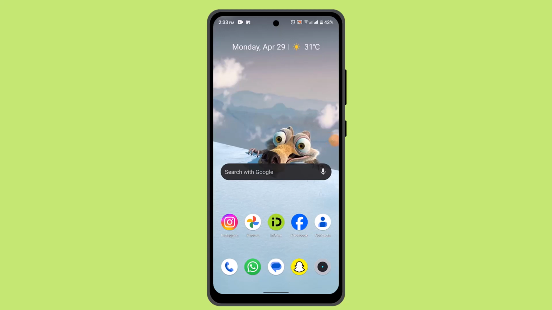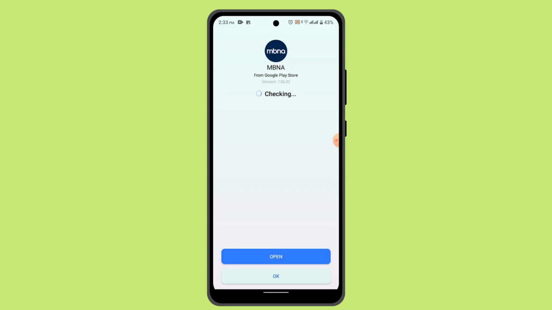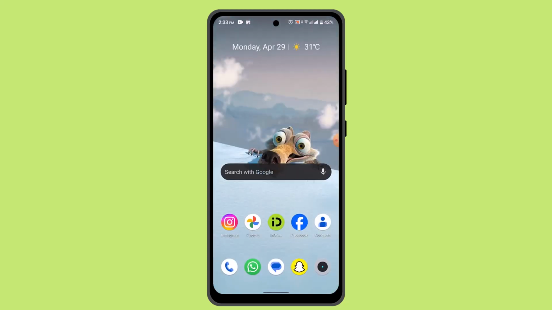Hey guys, in this episode, I'm going to show you the ways to access your MBNA mobile banking account on multiple devices within the app. So, in order to access your MBNA account on multiple devices, all you have to do is just make sure to watch this video till the end and follow the instructions as guided.